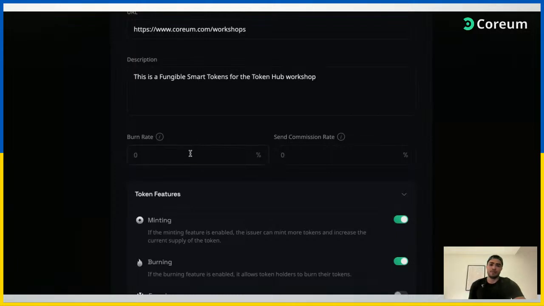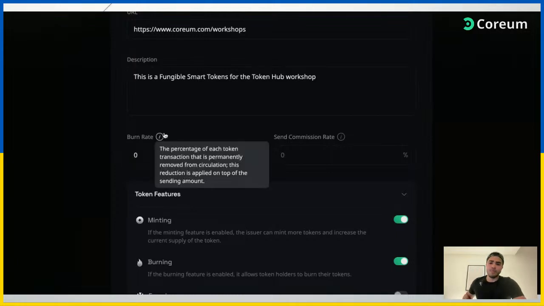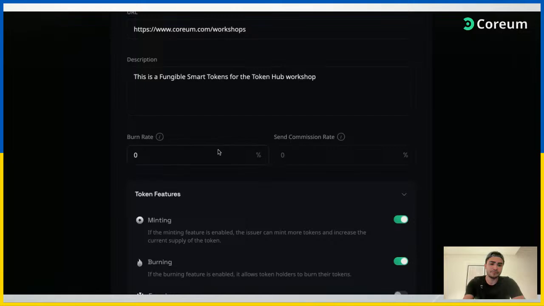Burn rate. Let's put 0, but what is burn rate for? Actually, there is a pretty good explanation right here, but every time you send a token, it means that a fraction of the total supply will be removed from circulation, right? So let's say if I put burn rate to 10%, I send 100 tokens, then 10 tokens of the total supply will be burned.